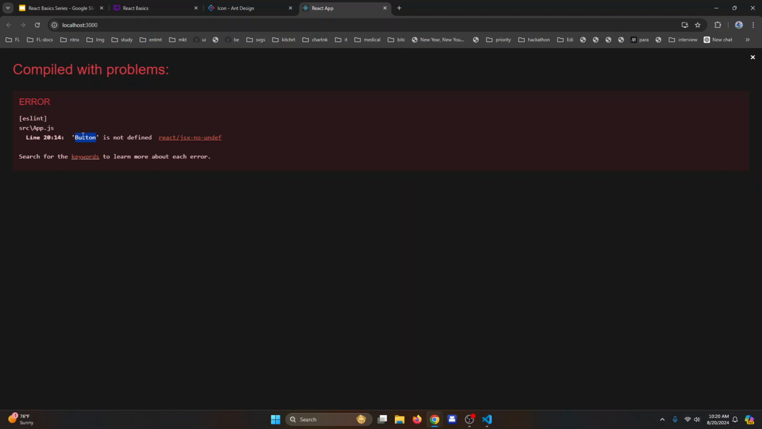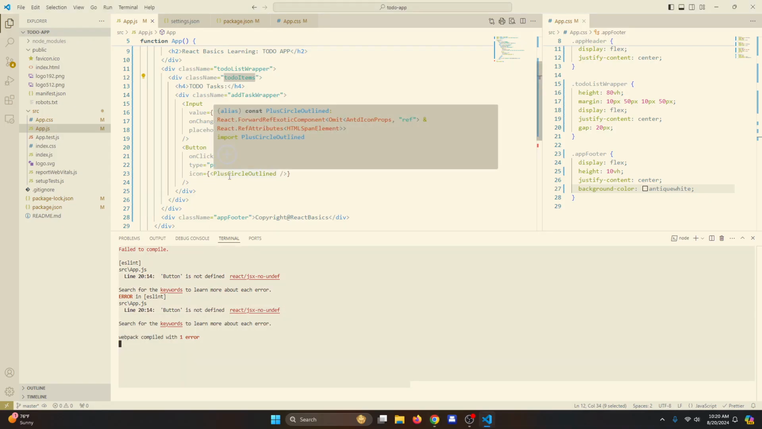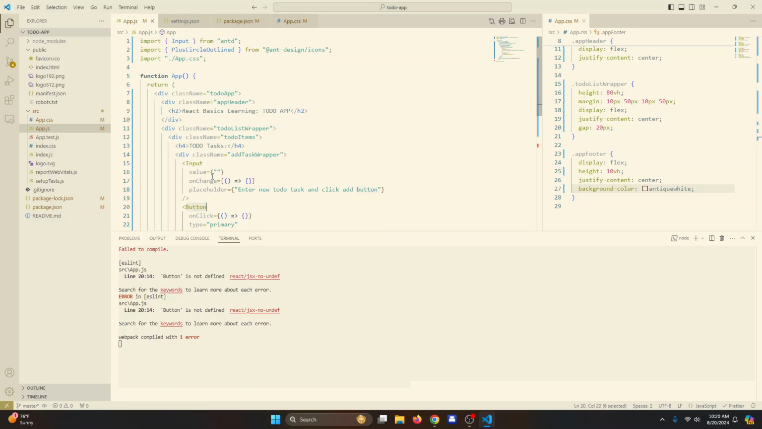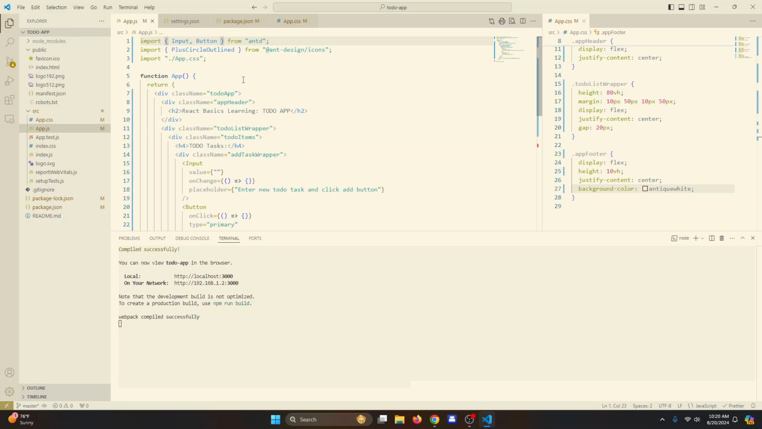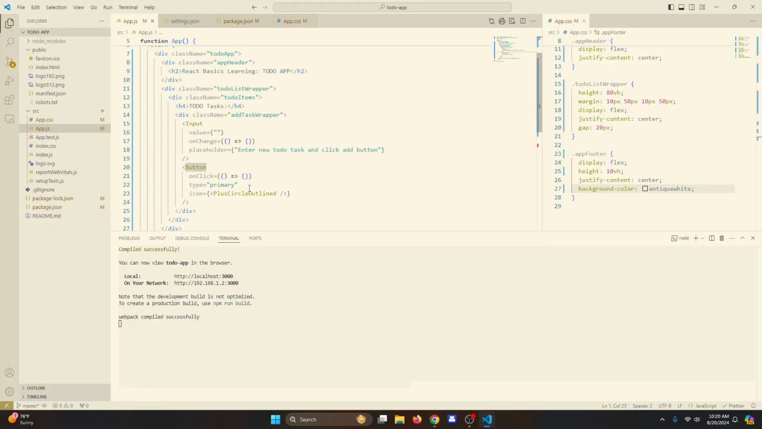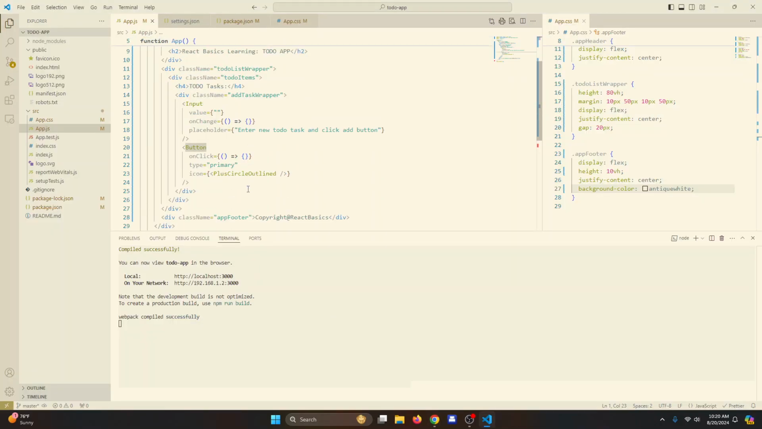Okay, it's saying button is not defined, so let's go back and check why button is not available. So I have used button component, but if you see from Ant Design, I have not imported it. So because of that, we are getting that error. So let's fix that and go back. So once you fix, we are able to see an input box and a plus button. Styling looks a bit off, so we need to fix the styling.